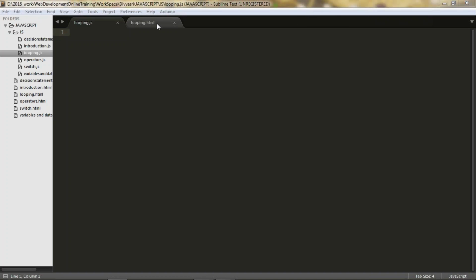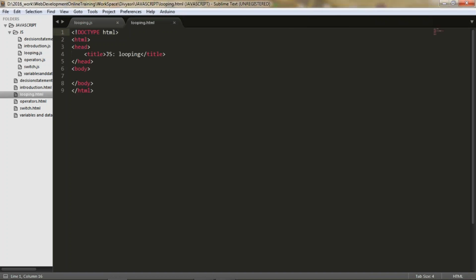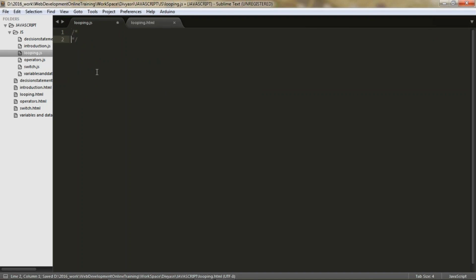Okay, so let me connect these two files. The script I'm going to use: src equal to js/looping.js. Now let us see what kind of looping statements there are. If you want to execute a set of instructions repeatedly, then we can go for these looping statements.